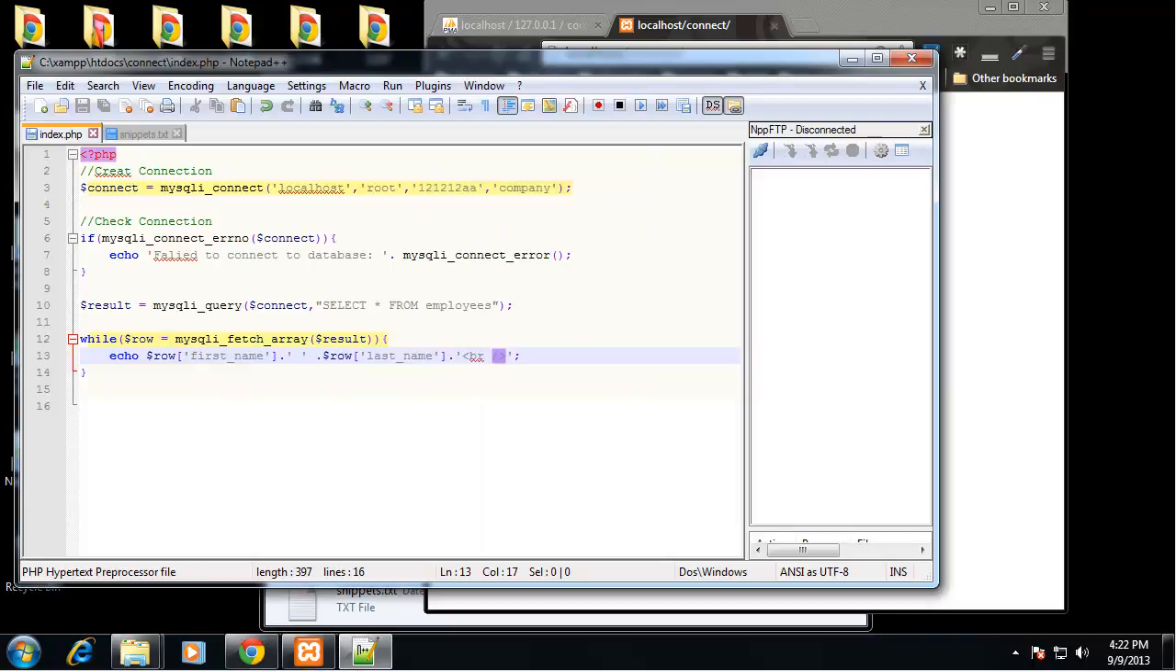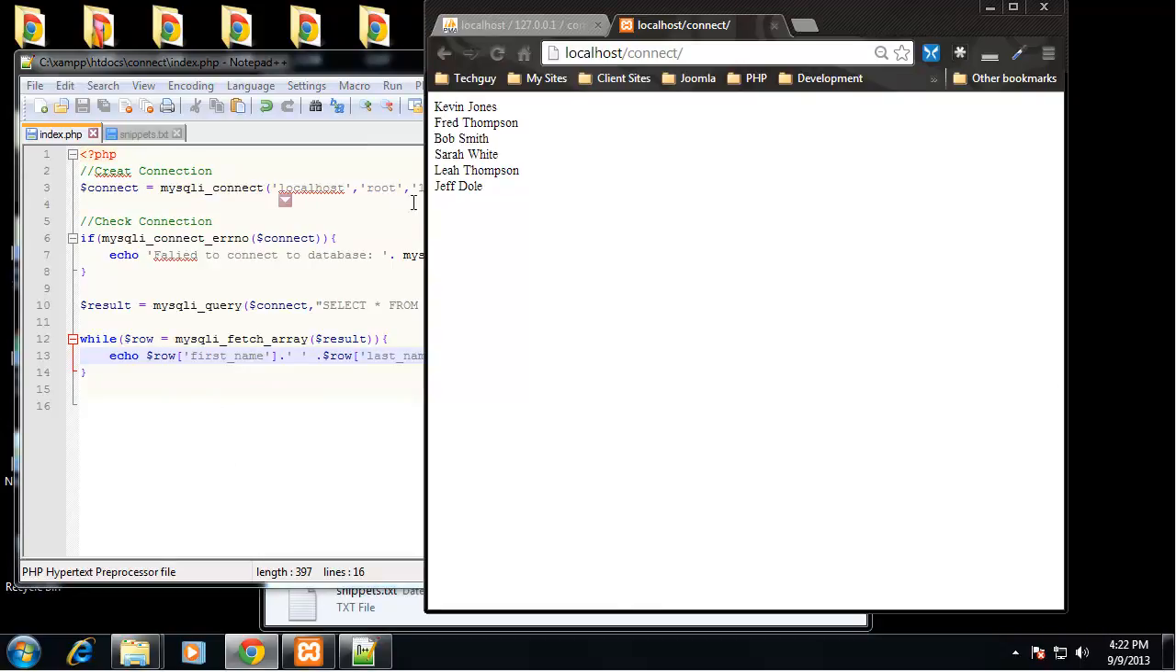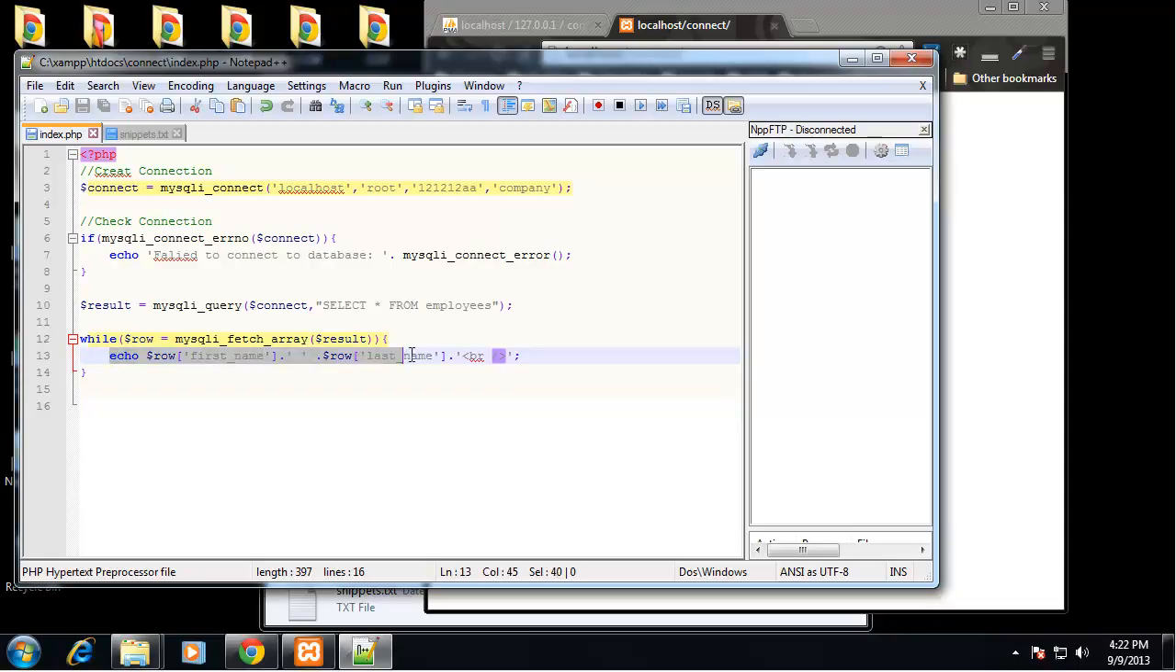Alright, so what I want to do now is I want to make this data a little neater. So what I want to do is create an actual table, an HTML table with all of the names, not only the names but the department and the email. So we can do that all in this while loop.